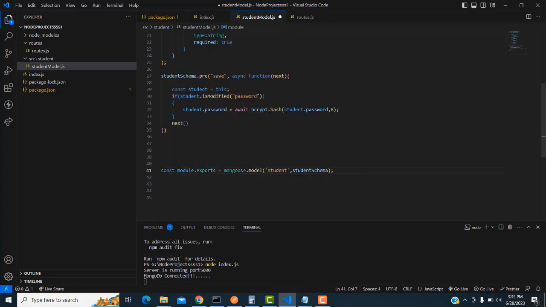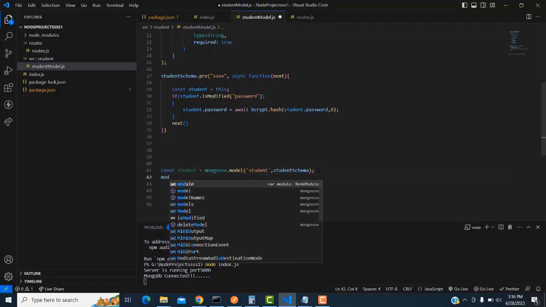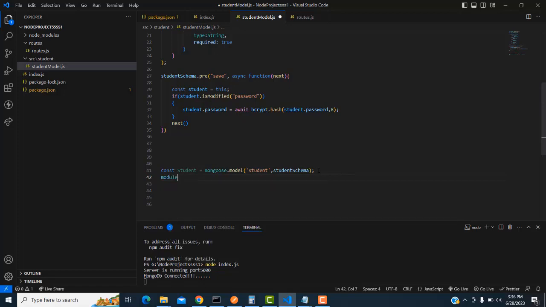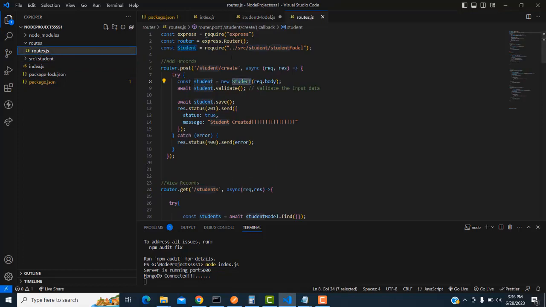constant student equal, right? You have to write this one, you have to get rid of this line, you don't need it here. Module dot exports this student, you have to export it outside. And this student, here we have to go to that route.